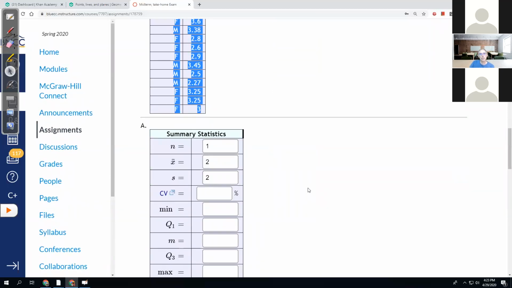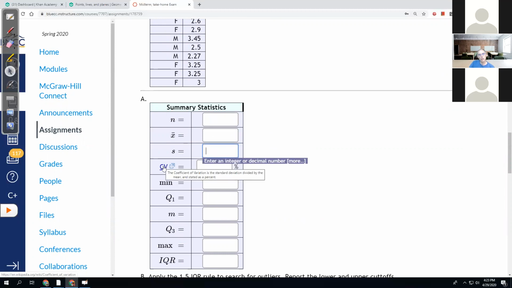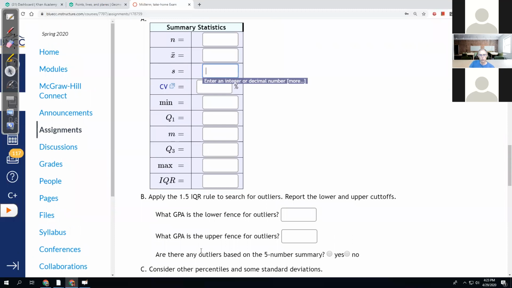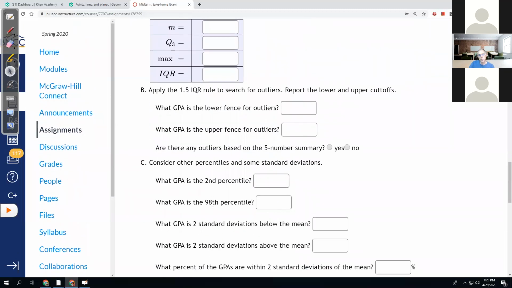And then I just want a bunch of statistics. From all 50 students, how many were there? What's the average? What's the standard deviation? I link out here to a thing called the coefficient of variation, so check that out. That's a new thing I'm having you try. And then the five-number summary and the IQR. Then I ask you to apply the IQR rule like we did a couple of weeks ago, and then the two standard deviation rule like we did last week.